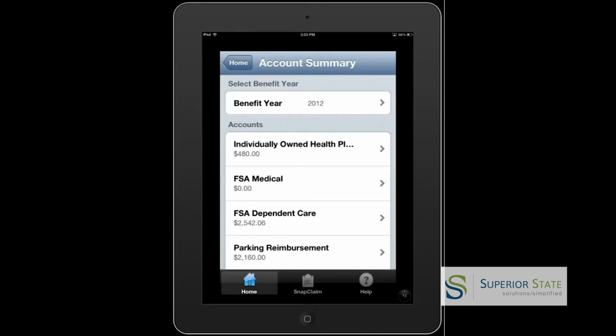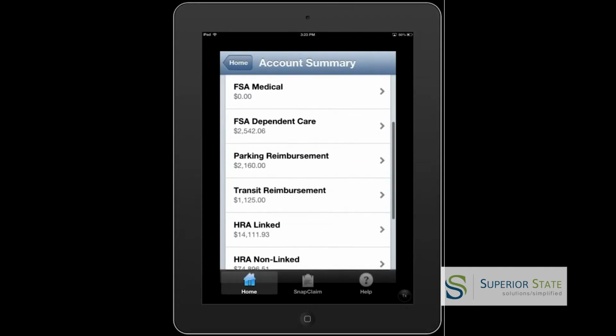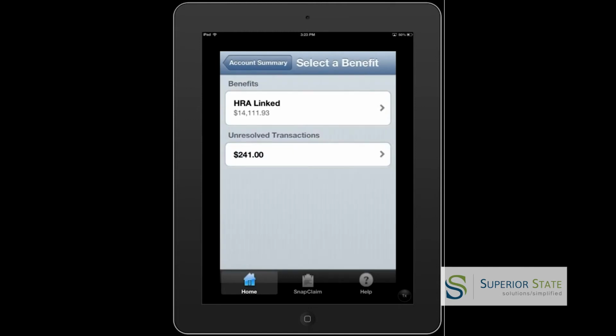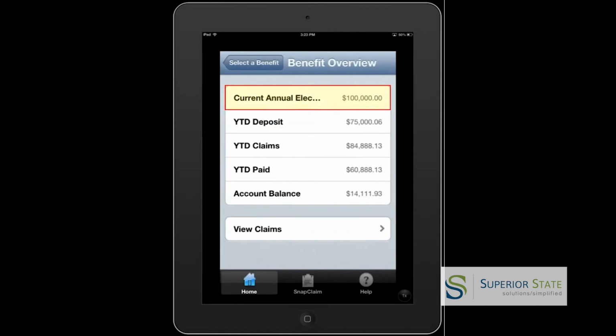Next is the List of Accounts. This page displays a list of the benefits which you have elected. Your display may look very different than the example here. In each of these accounts, you can see unresolved transactions, benefit summary data, and details of claims and reimbursements. Choose an account by tapping it with your finger, and you can see any unresolved transactions, which are outstanding card swipes. Click on the benefit to view annual election, deposits, claims, claims paid, and account balance.